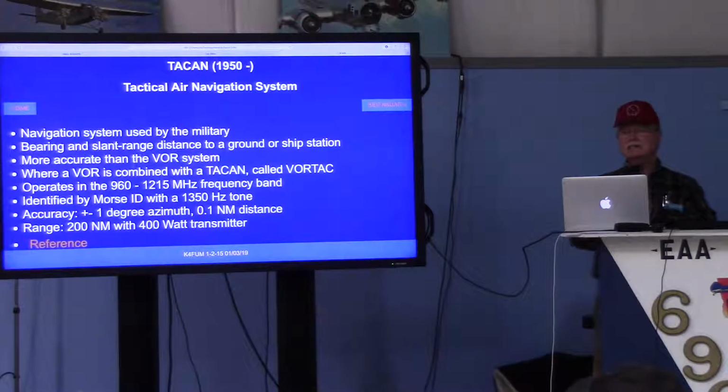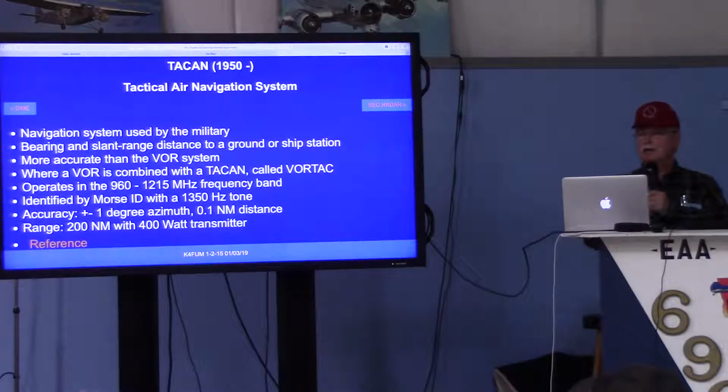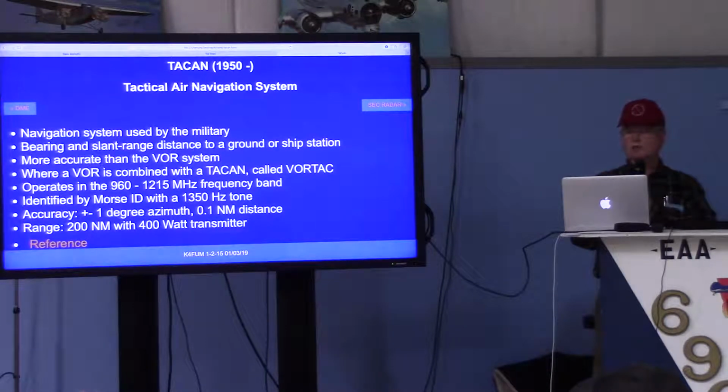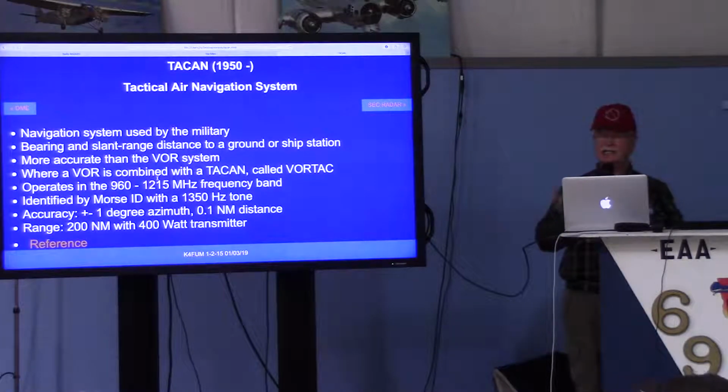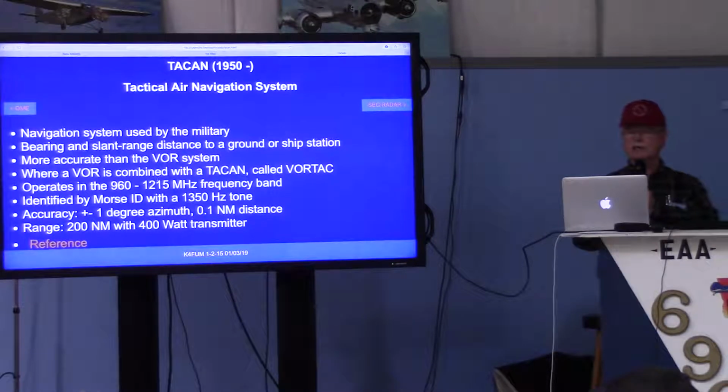Okay, TACAN, this is the tactical air navigation system. It's for the military. It gives the slant range. It's actually using DME equipment for that. And it also gives a bearing. It's used on the ground or ship station. It's more accurate than a VOR system. And the VOR is combined with a TACAN. It's called a VORTAC, which I showed you earlier.